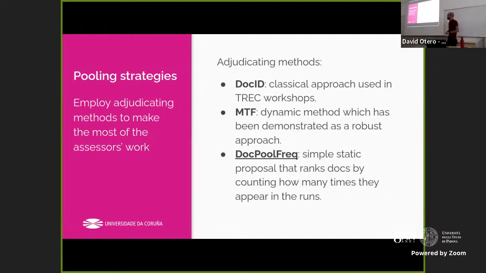And finally, we also propose an additional strategy that sorts the documents in the pool by the number of times they appear in the ranks, right? So at this point, we have all the setup ready to gather new assessments when no participants are available, because as I explained before, we can generate synthetic runs, and we can also pull the documents from them in a better way than in alphabetical order.